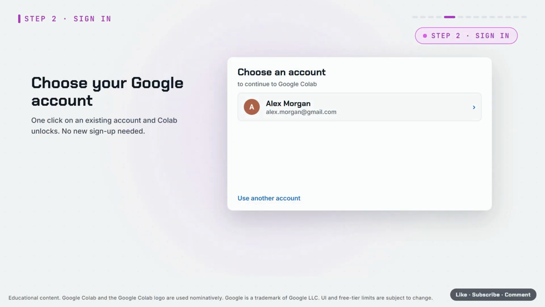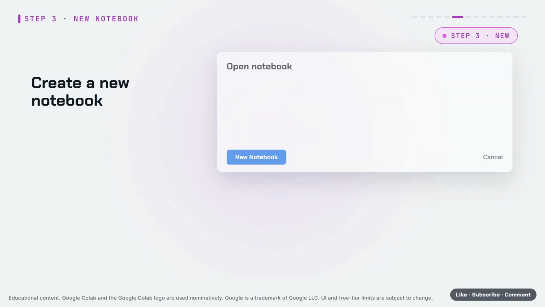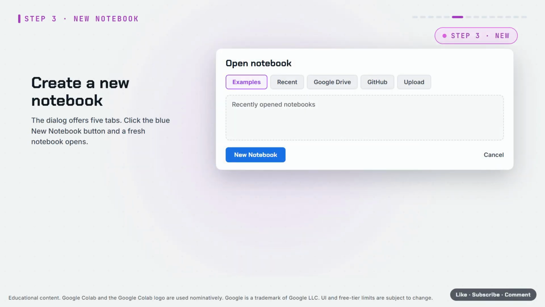Click Sign In and choose your existing Google account. One click and you are inside. No new sign-up, no verification codes. The Open Notebook dialog appears. It offers 5 tabs: Examples, Recent, Google Drive, GitHub, and Upload.